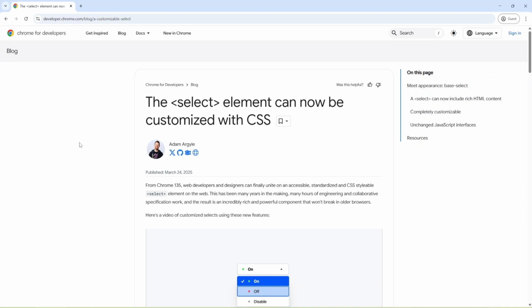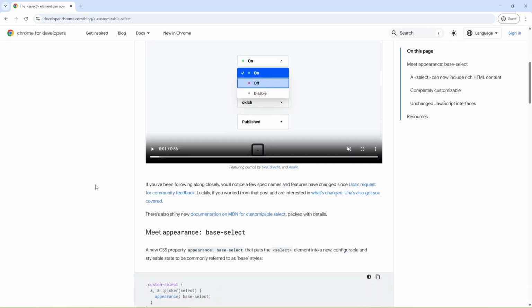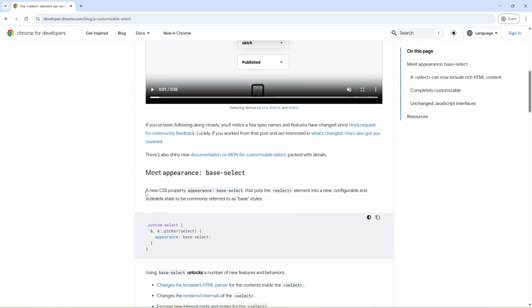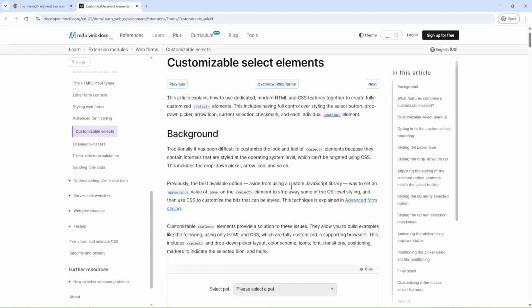There is exciting news. The select element can now be customized with CSS. Why is this a significant change in web development? Let's take a closer look. According to the docs, now we have a new CSS property, appearance: base-select, and I'm going to open the documentation on MDN and explore the examples.